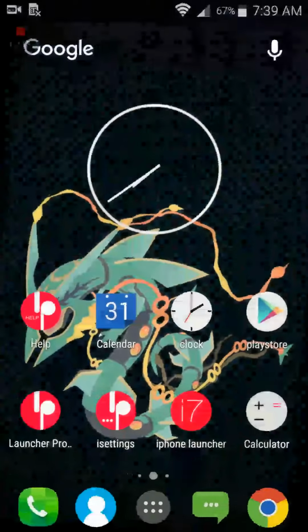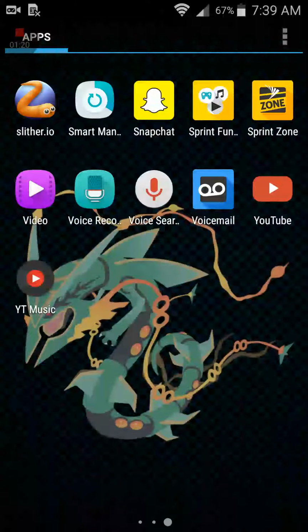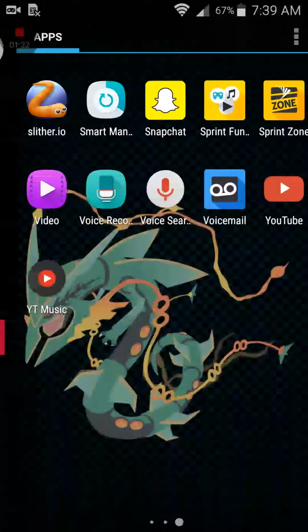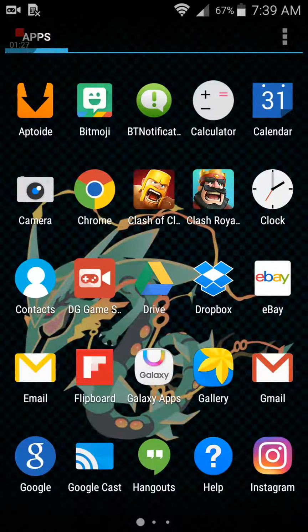So yeah, that's how you get Minecraft. You guys should try it if you don't have Minecraft, or if it doesn't work on iPhone or stuff.